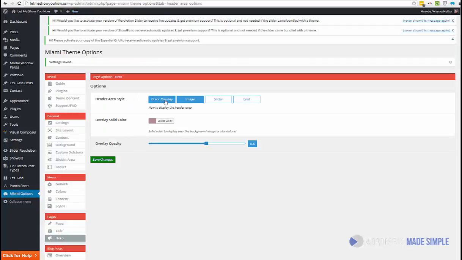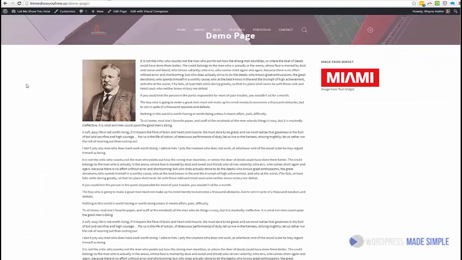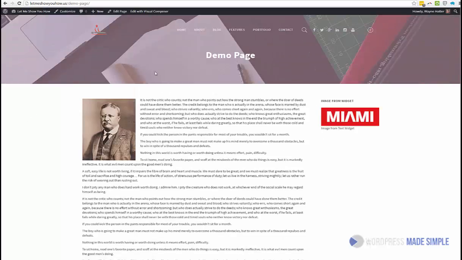We go back here, then we go to the element that we chose, and then let's pump this up to, let's say 330 or 300, that's fine. And then hit save changes, and then we reload the page. You'll see now we have a lot more breathing room. So this is looking pretty sweet.